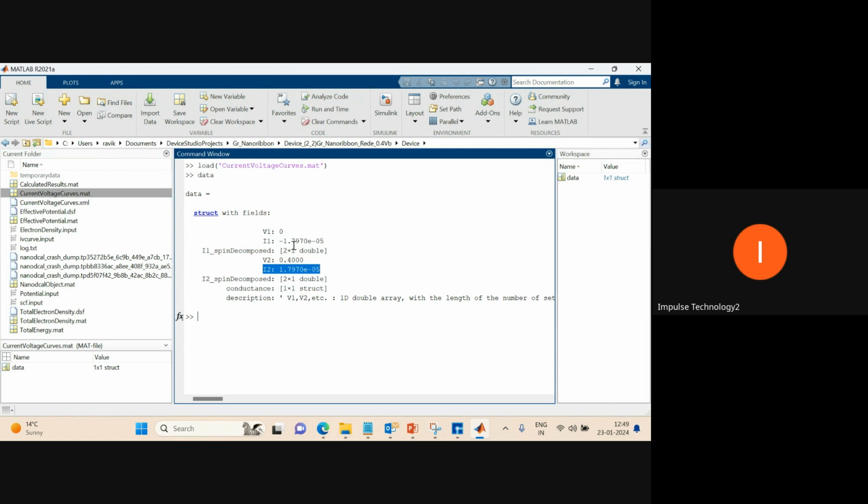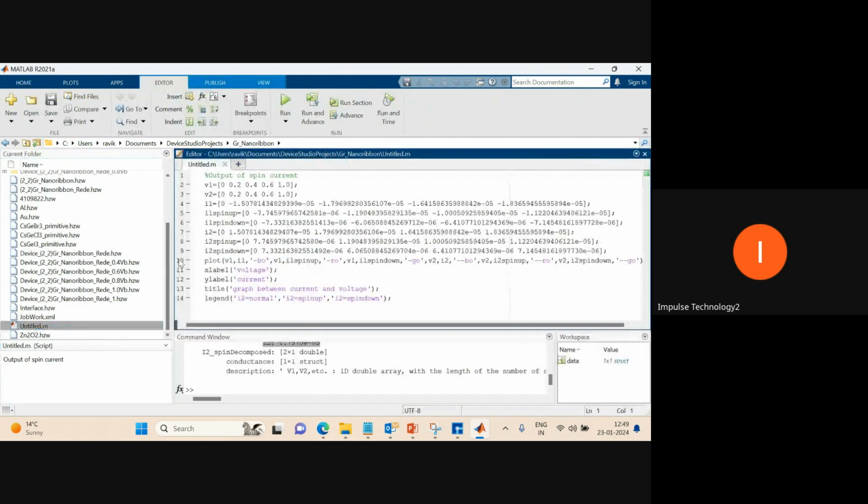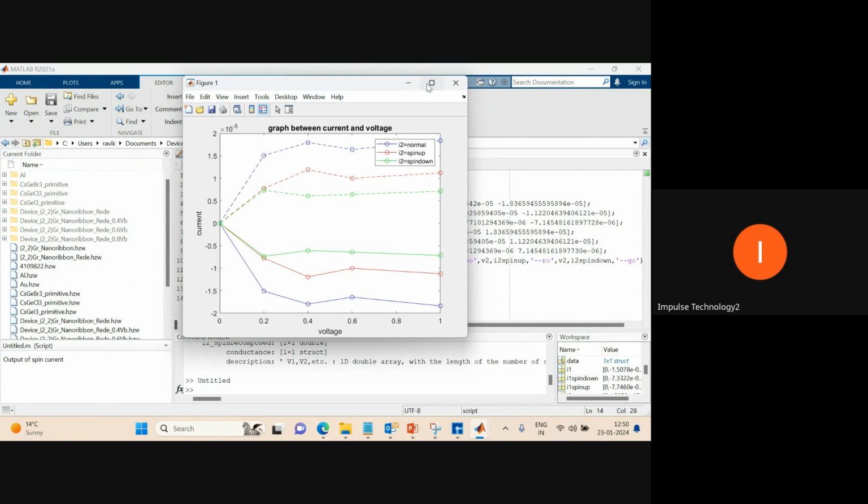So if we talk about the IV curve complete graph, then you can see I have taken the data from this simulated result: V1, V2, I1 total current, I1 for the spin up, I1 for the spin down, I2 total current, I2 spin up, spin down, and this is for plotting the graph. And I need to select this run option, then it will plot the graph.